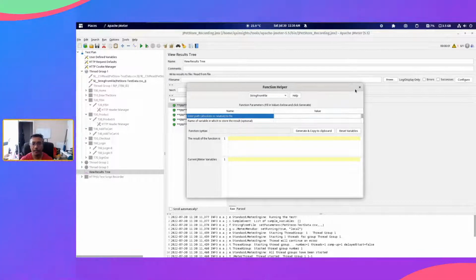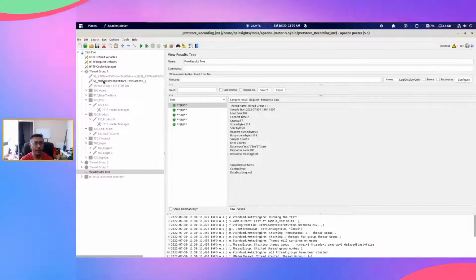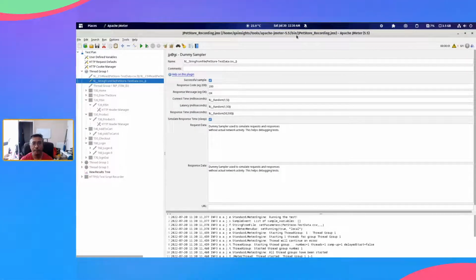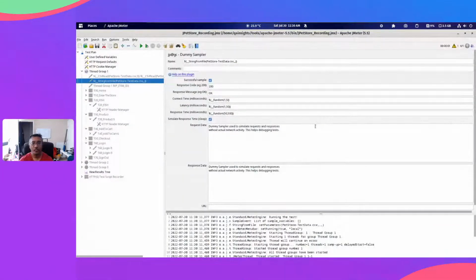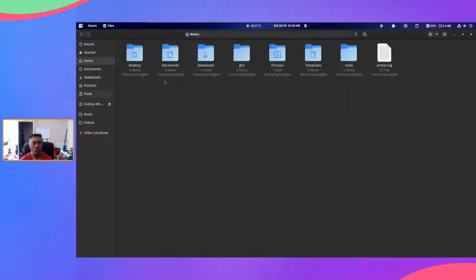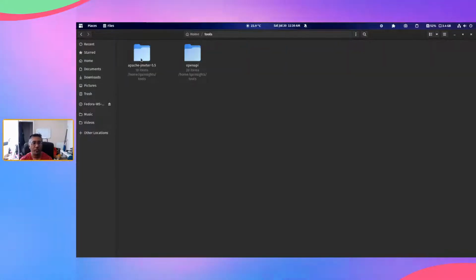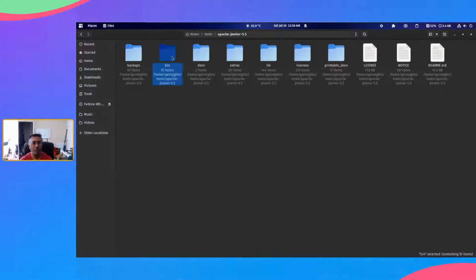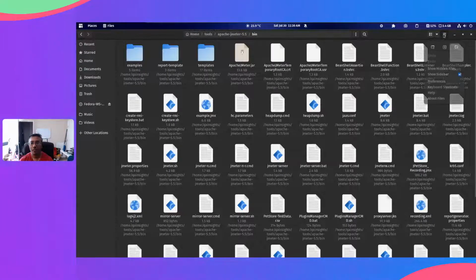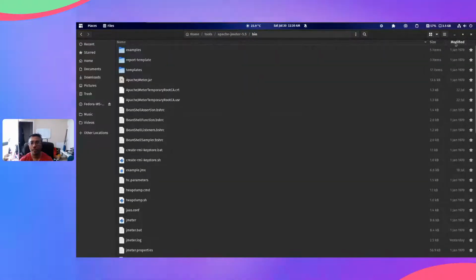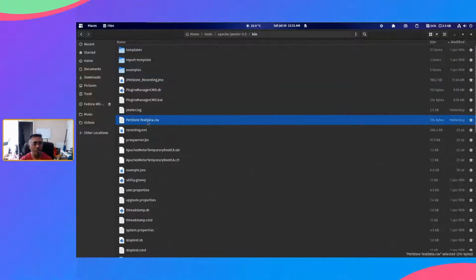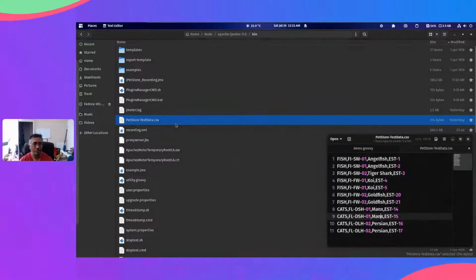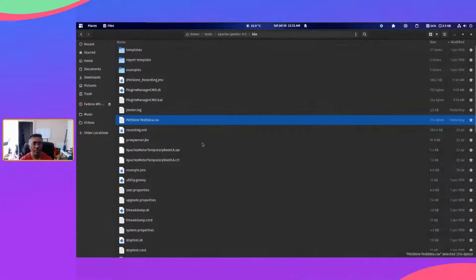Okay, it is a relative path. Okay, so this file is present in my bin directory. Let me quickly verify that. If you go to my tools, Apache JMeter, bin folder, let me quickly arrange this. Yeah, here you can see it is already present, so there is no problem in accessing it.